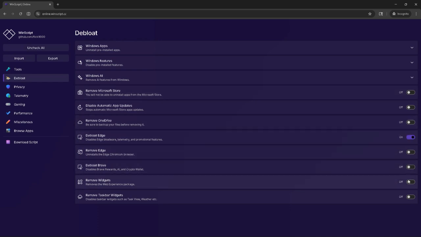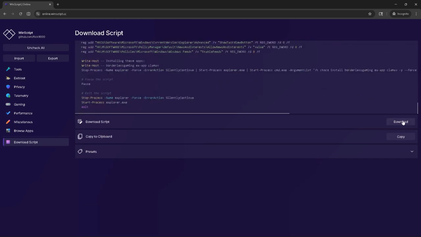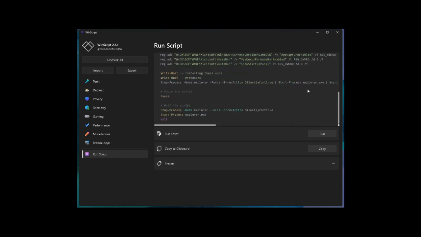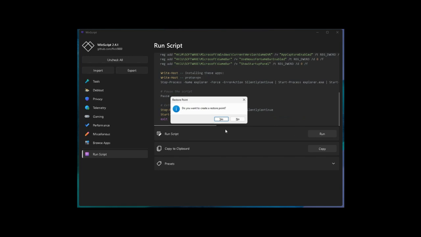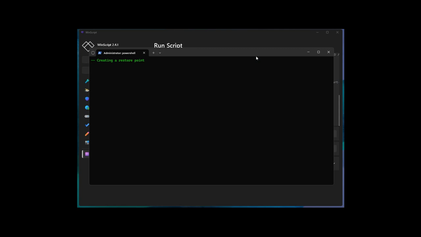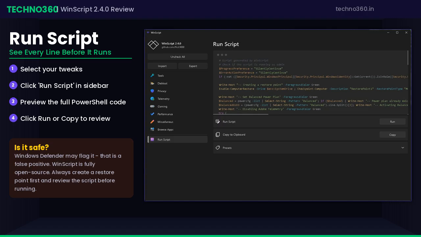Once you have made your selections, click Run Script in the left sidebar. The full generated PowerShell script appears in a preview window before anything runs on your machine. Read through it. If everything looks right, click Run, or copy it to your clipboard and review it externally first.